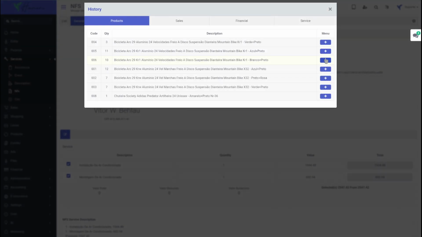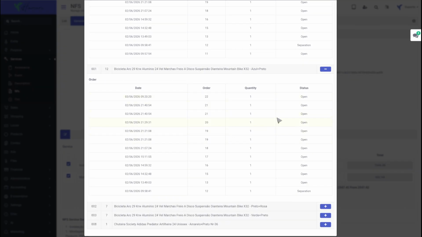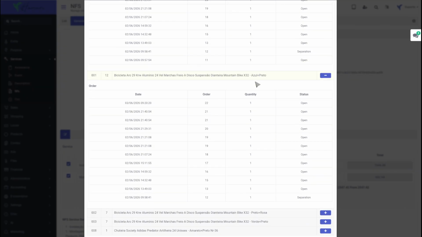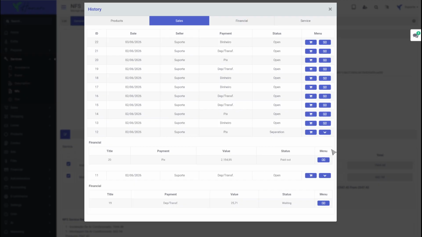The NFS screen of the Havieri ERP completely automates the issuance of service invoices, from item selection to tax file download. Everything in a single integrated flow, adapted to the legislation of each country where the system operates.